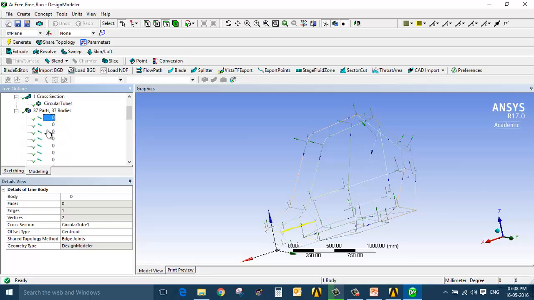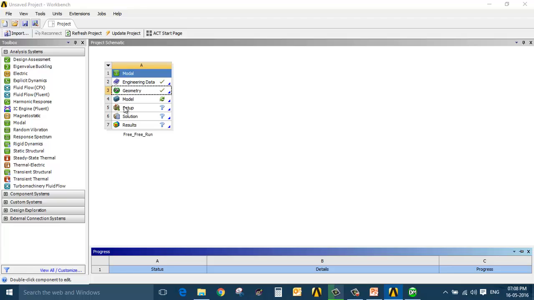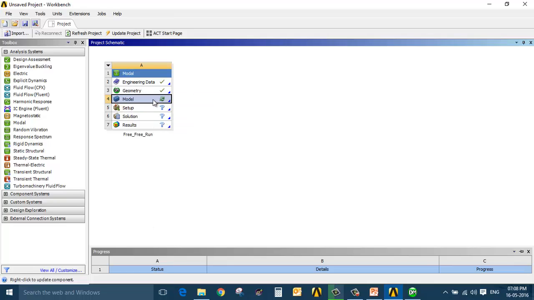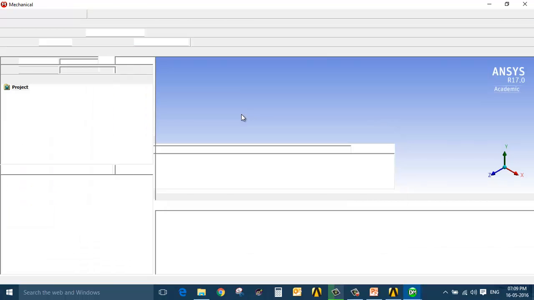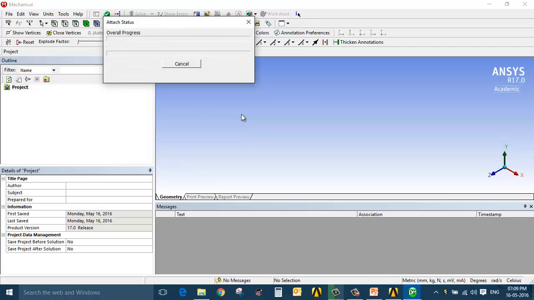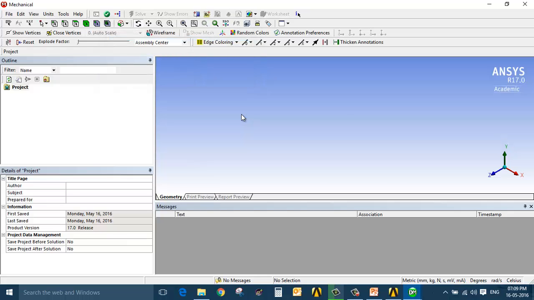So once this is done, I will minimize this and again go back to my workbench project view. The next step is to go to the model view, where I can edit the different parameters, define the mesh, loading conditions, output results. So I will right click on model and say edit. This will start my Mechanical ANSYS 17.0. As you can see here, it is open now.